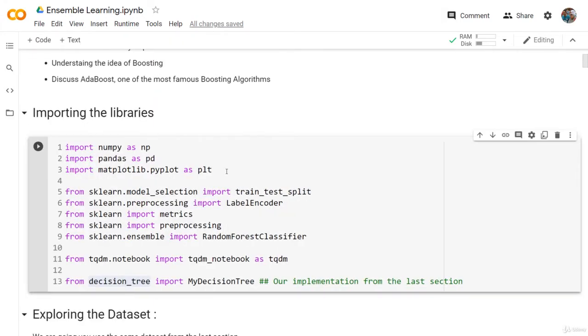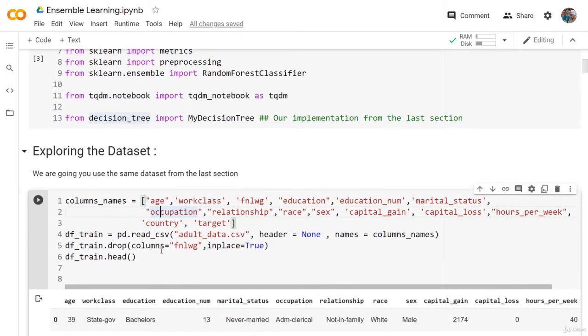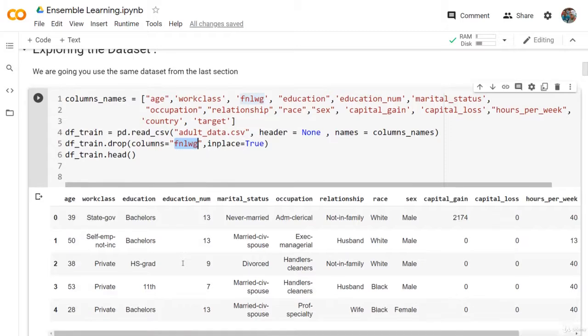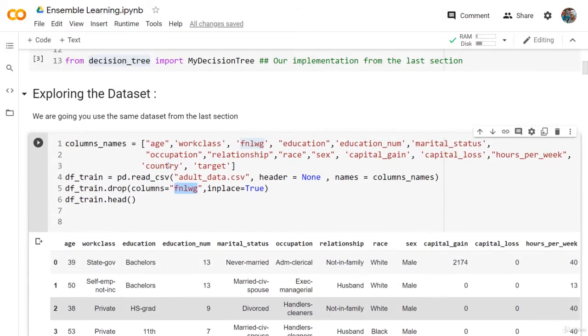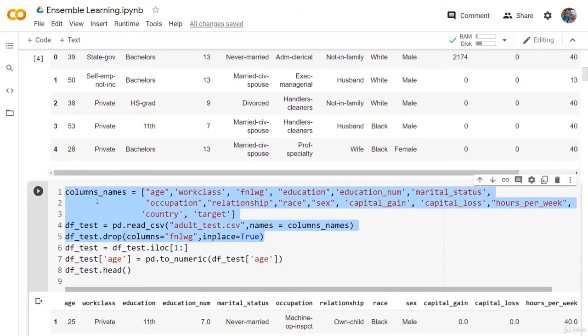Okay, now we'll explore the data just like what we did in the previous section. We will have the column names, we will read using read_csv, we will use header equal None, and then the names for the columns are the column names. And then we will drop the column which contains the sample state, right, in place. And here we are, this is the training data. After that, for the testing data, we will do exactly the same, but we will also drop the first row, because if you remember, the first row contained incorrect information, right? It was not really corresponding to an example.